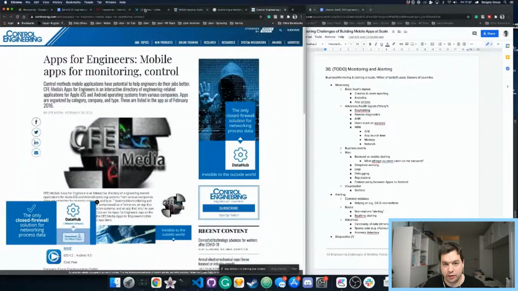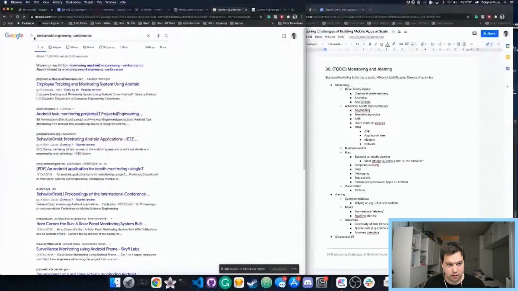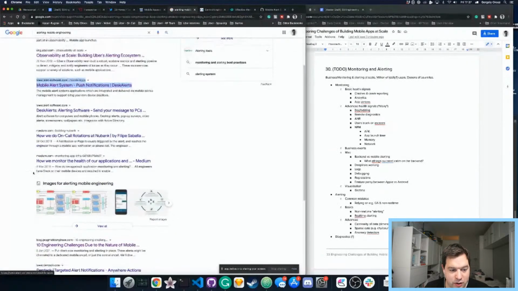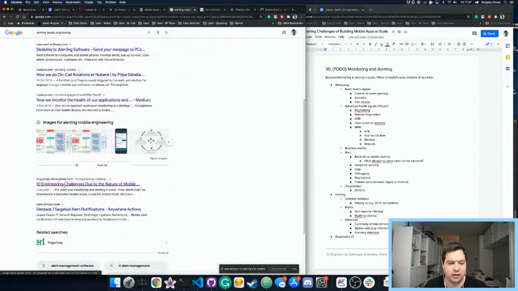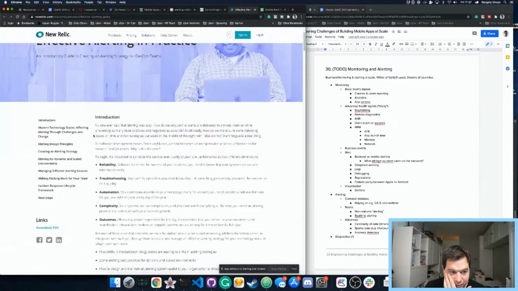And I have a feeling there's a lot of backend alerting solutions, PagerDuty, etc. And what I'm kind of hoping is to find some sort of engineering blogs where someone wrote about this. Effective alerting in practice, but this is going to be backend. Mobile alert push system, that's going to be push notifications. So that's what I talked about. Oh, here we go. Here's my own article about this book that is on the top page, which tells you how few people have written about this. So let's see.